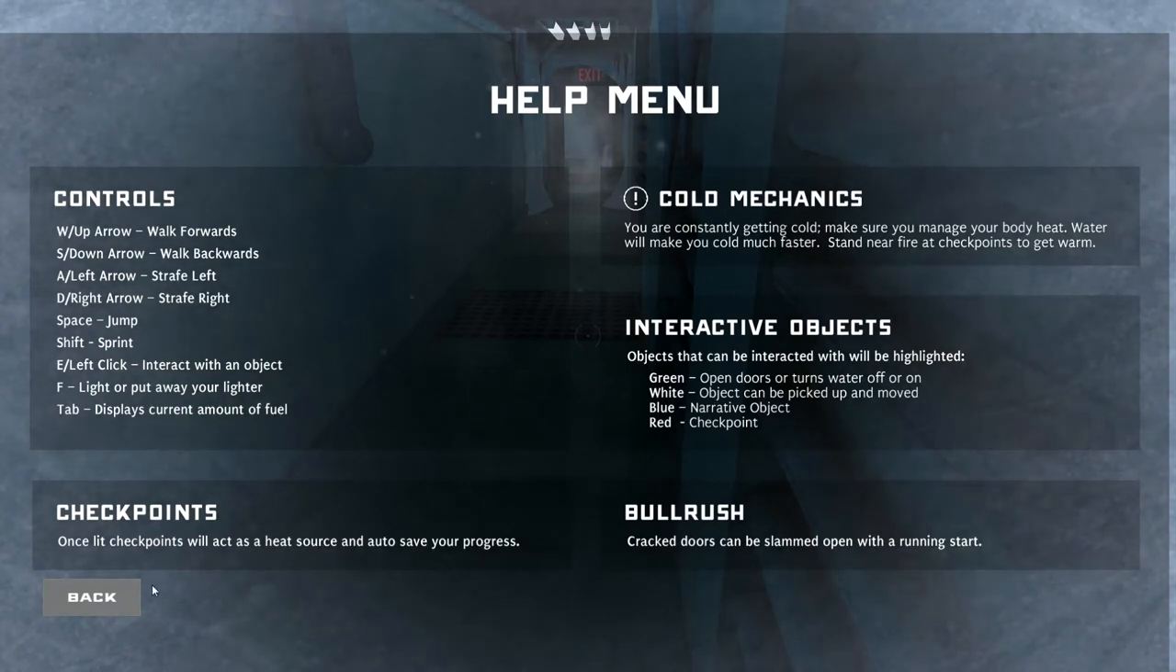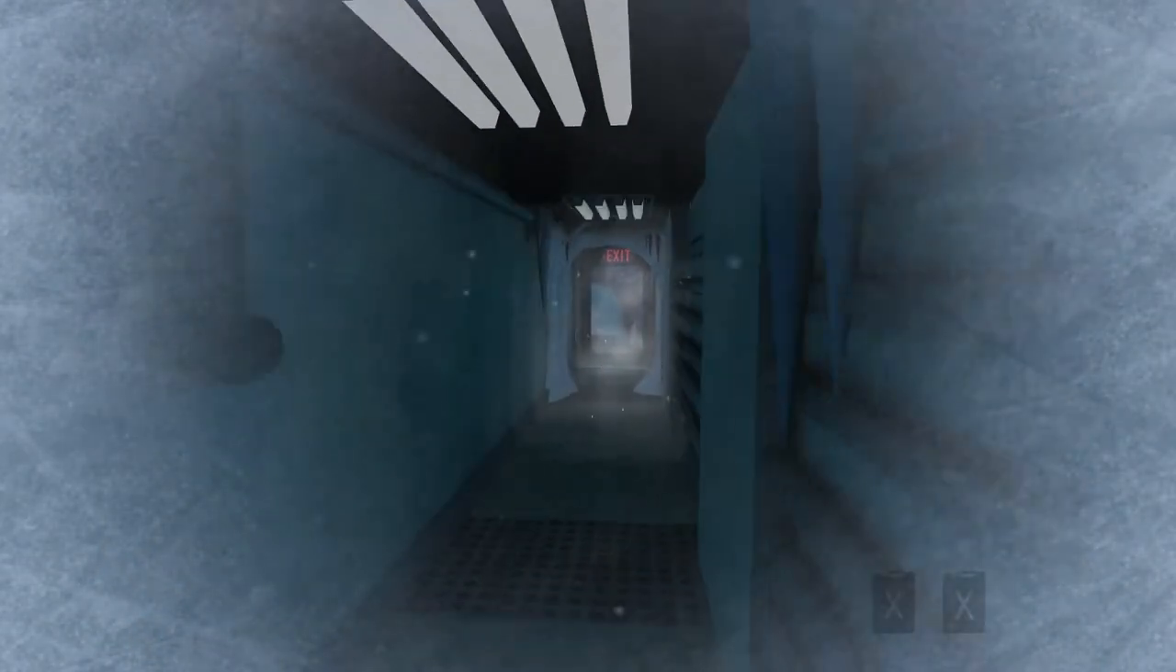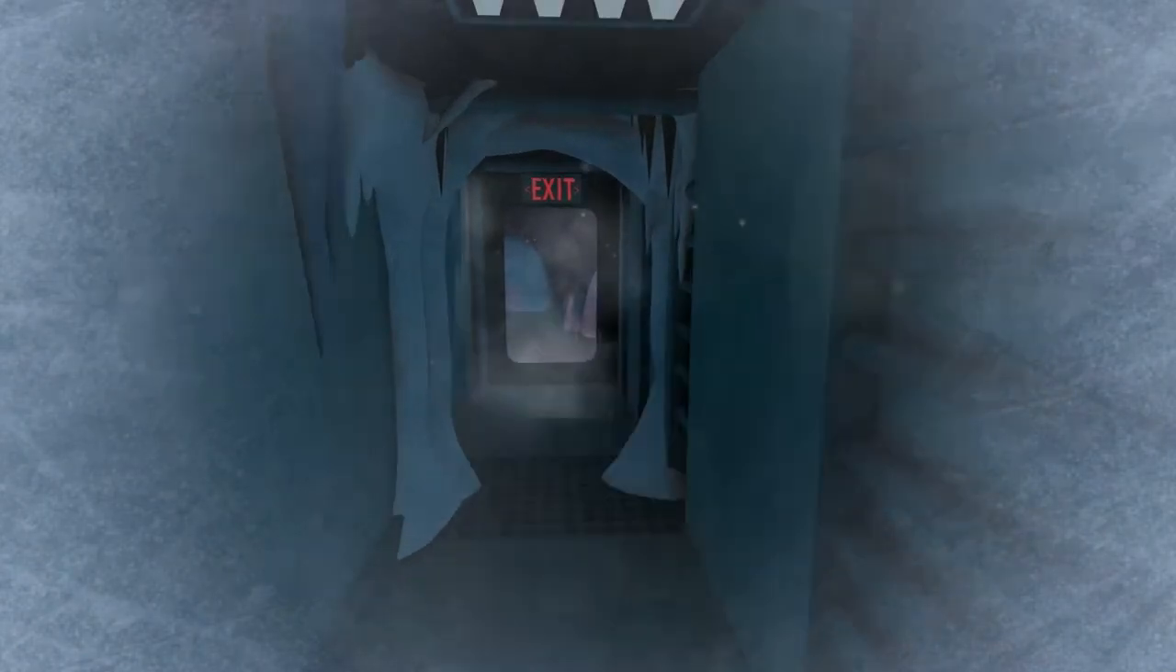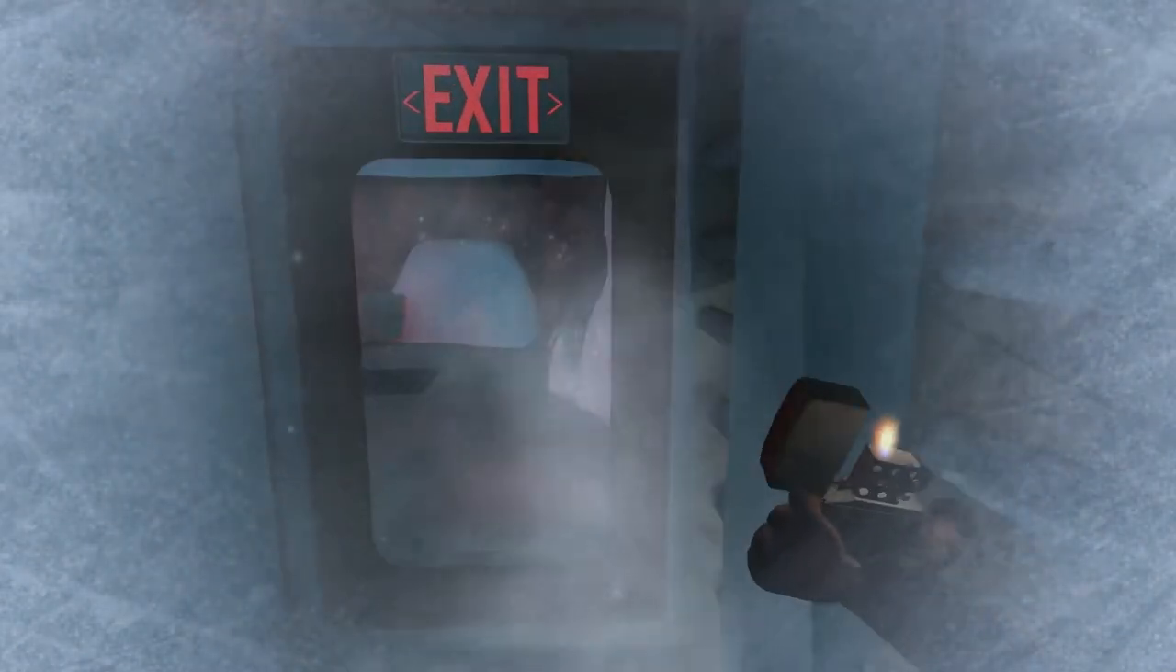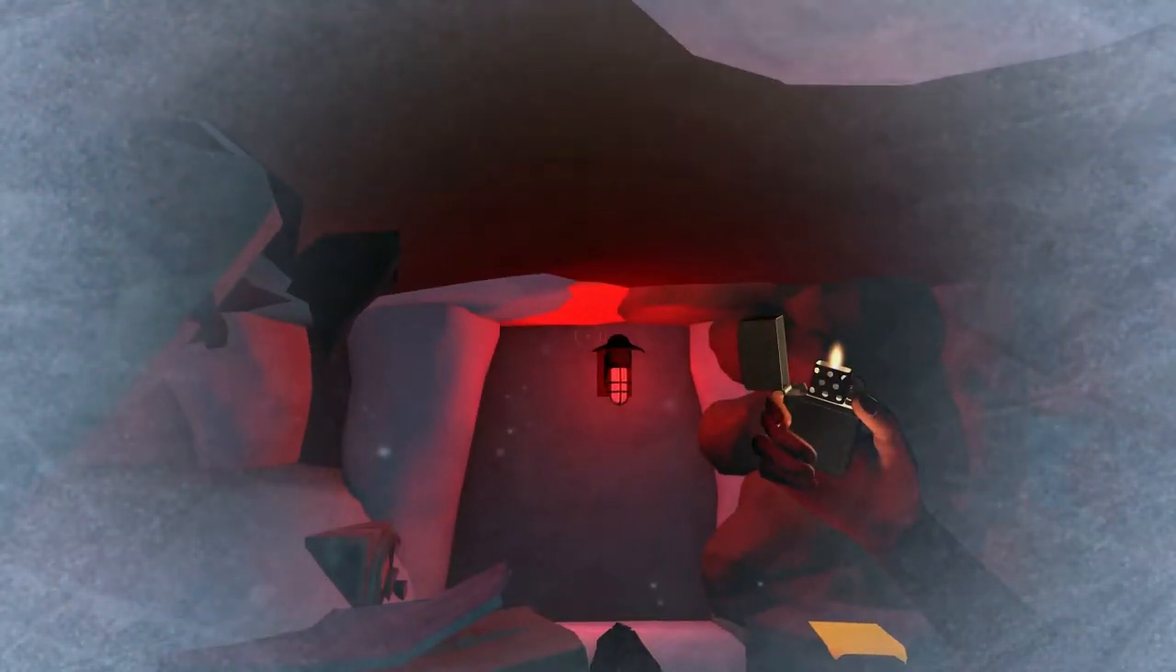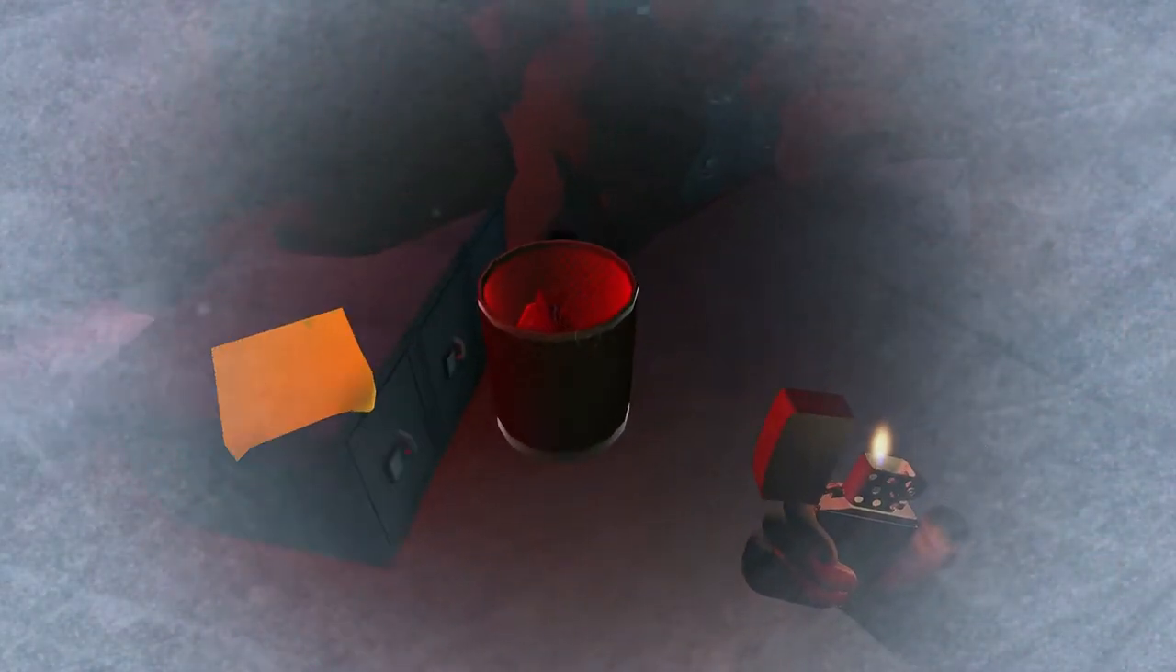Okay, F and tab. Let's see if I have any of those things. Tab. I have two fuels. And I have a lighter. Okay. That's what I was missing. Do I use up my lighter just by having it out? Oh, I see.